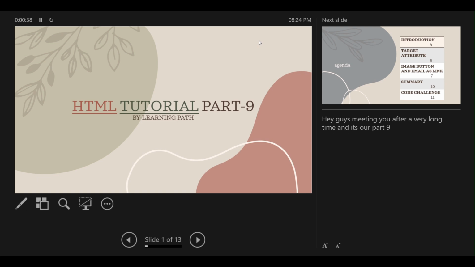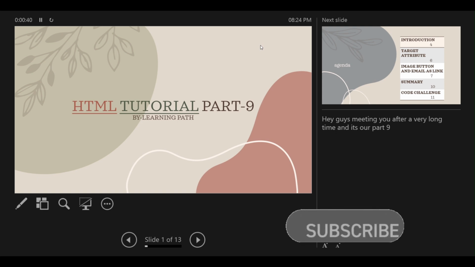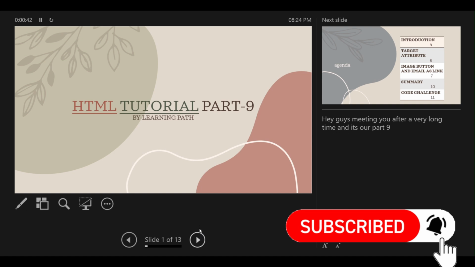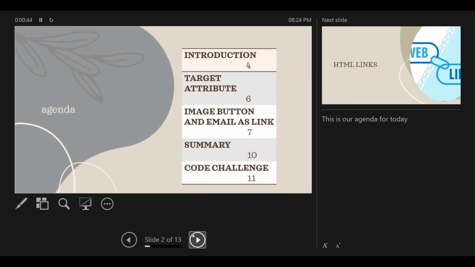So let's see what our agenda is for today. First we will do the introduction, what our topic is, then the target attribute, then image button and image links, and then a summary and a code challenge. Hope you get this agenda. Okay, now let's move to our next slide.